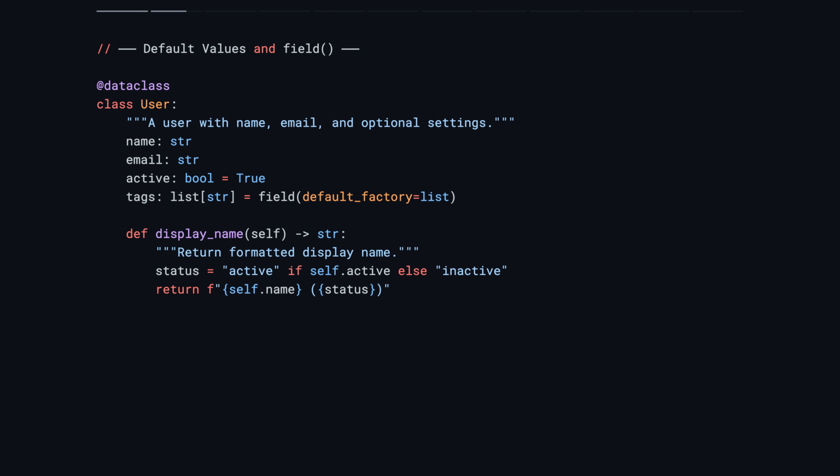Default values and field. Add default values just like function parameters. Parameters with defaults must come after parameters without defaults. Use field(default_factory=list) for mutable defaults. This creates a new list for each instance.